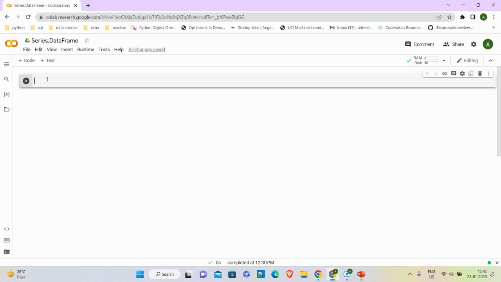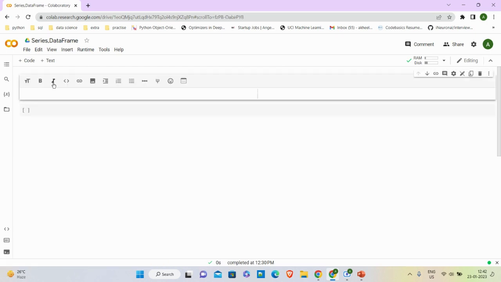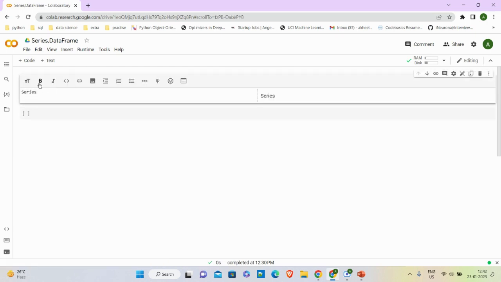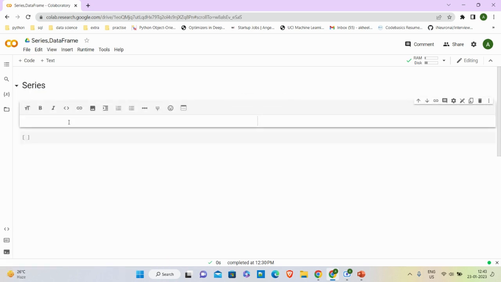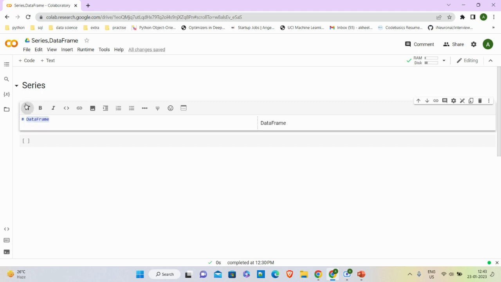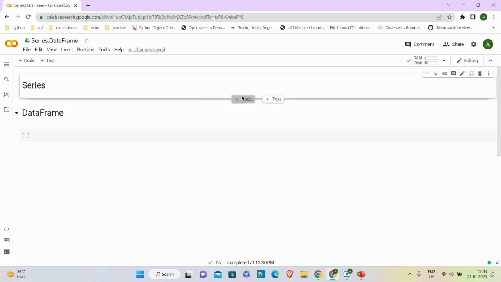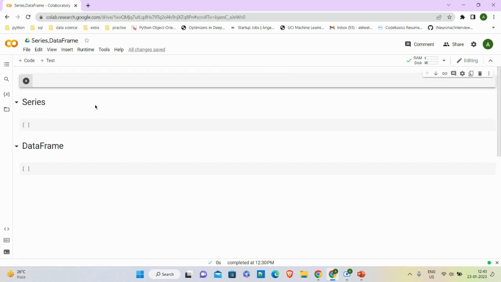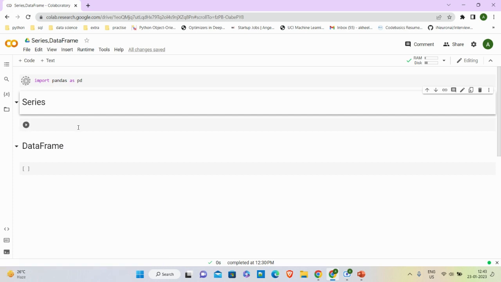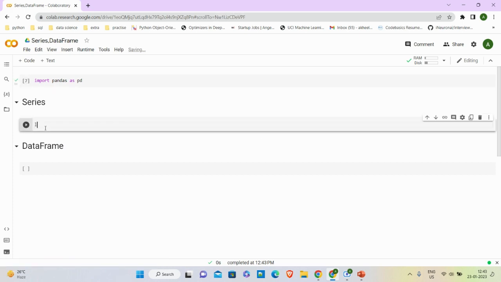So first we'll implement the series data structure. Then we will implement data frame. So first we'll implement series. To implement series and data frame, first we'll import the pandas library. Import pandas as pd, we'll run it. So now pandas is imported. Now we'll create a list.